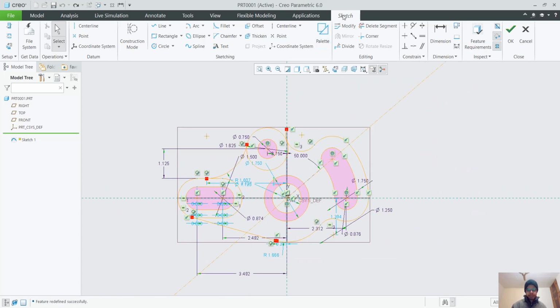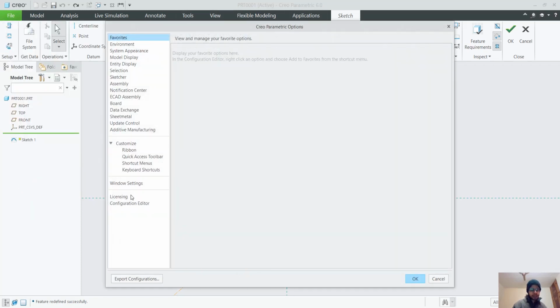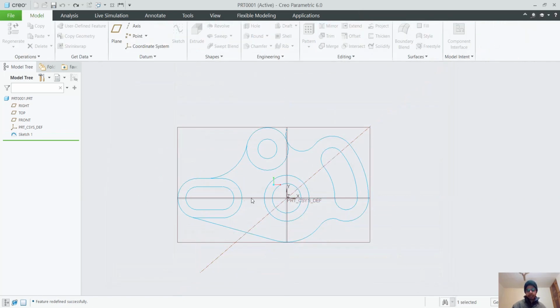What you want to do is, always remember, click on this options and go to sketcher and just do this. All right. Okay. Now click on OK and it's done.